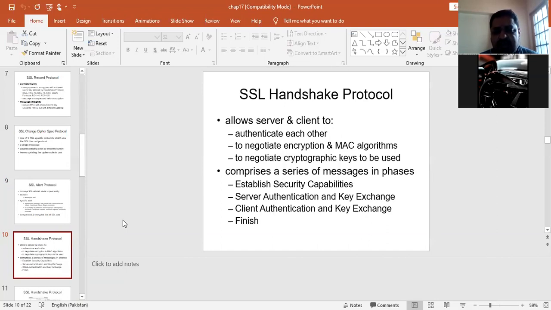between client and server, and the keys which are used to encrypt the data and to decrypt the data. They come in different phases, for example, establishing security capabilities, server authentication and key exchange, client authentication and key exchange, and then closing that connection. So in this way, different phases are used to provide a connection between client and server.